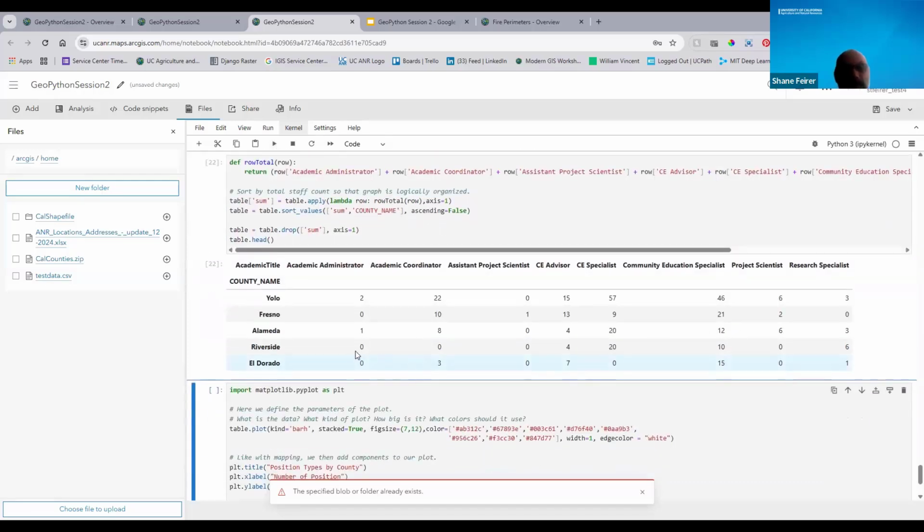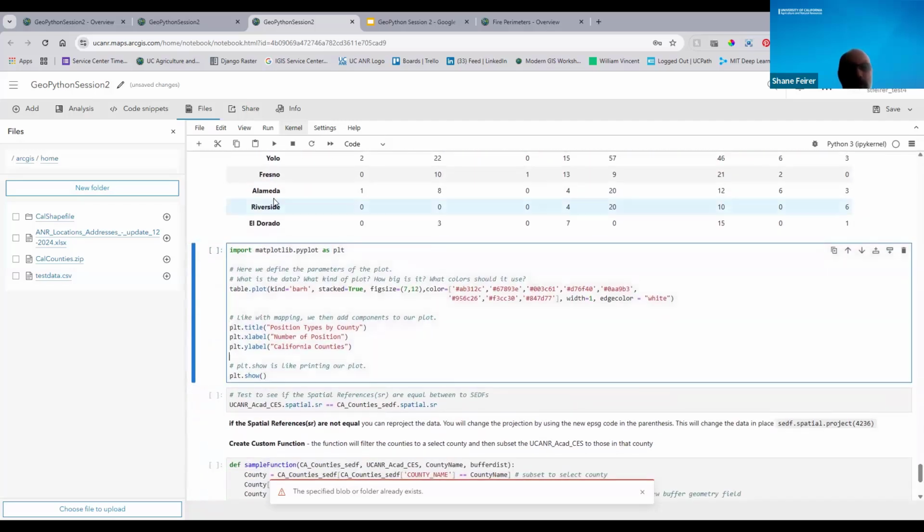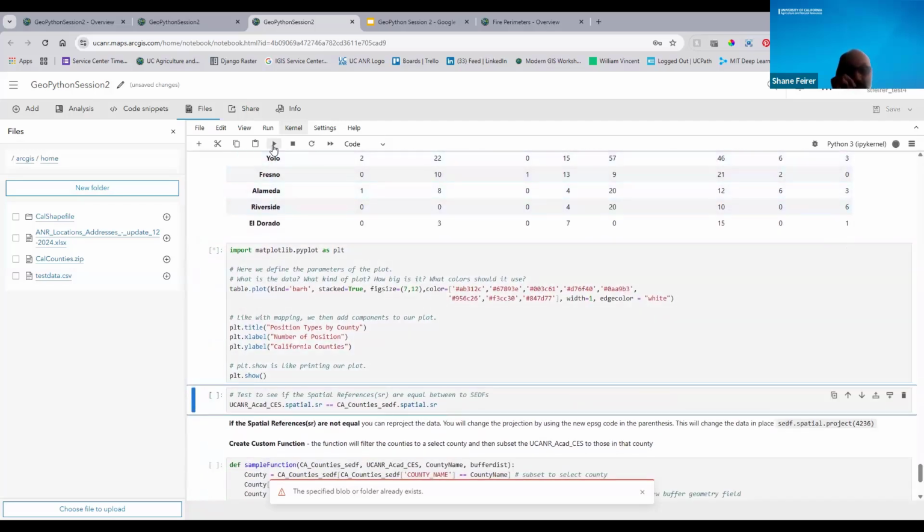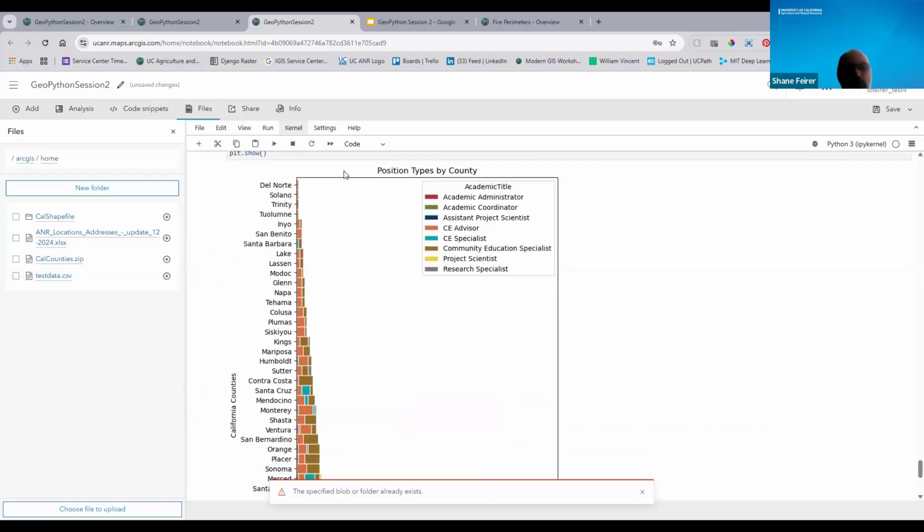So here's the table. You can see now it's sorted by the total column. So now it's not alphabetical anymore. Now it's by the total number of each, the total number of academics. And if we plot that, now it's ordered from least to most.